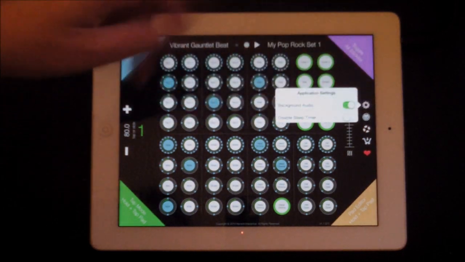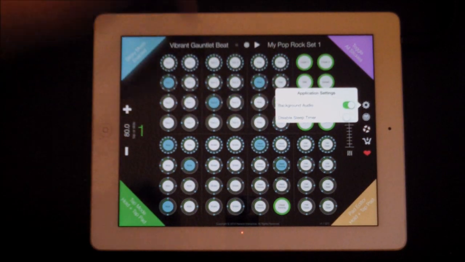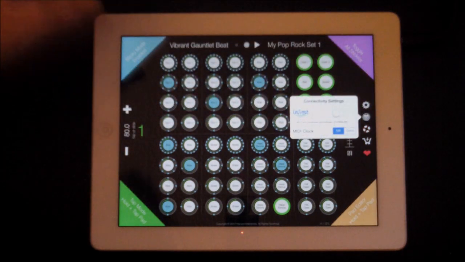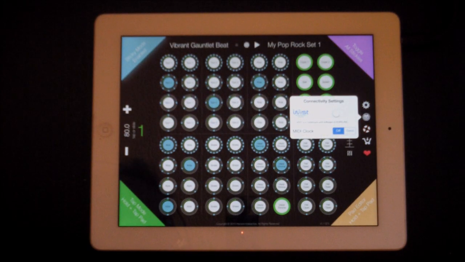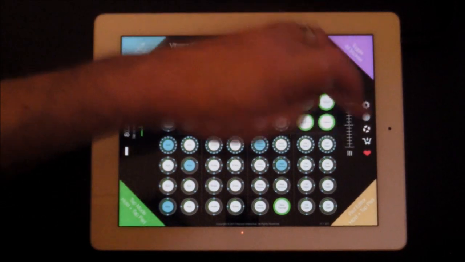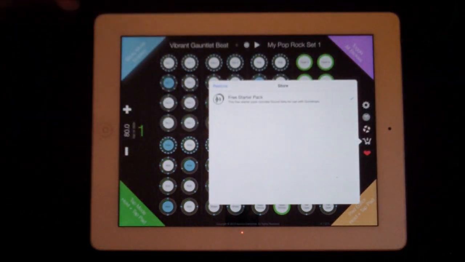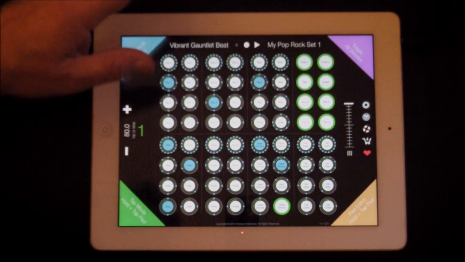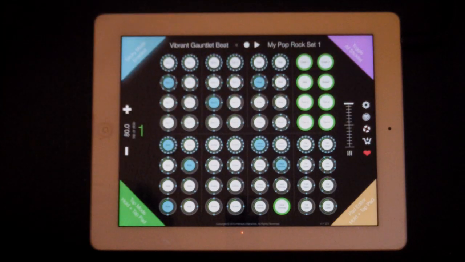So let's have a quick look here. We have settings, background audio, disable, sleep timer. Now, we can run this with WIST as well, and use it also as a MIDI clock. So that's good. Here is the shop. At the moment, it is free. The starter pack is free, and there are no other IAPs. And then you can go there, and you can like and rate the app and stuff like that.